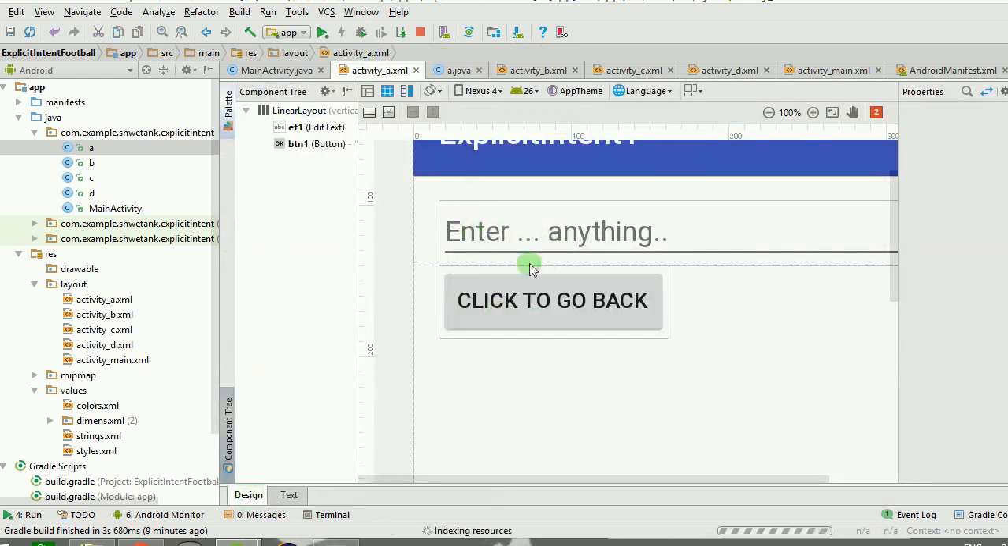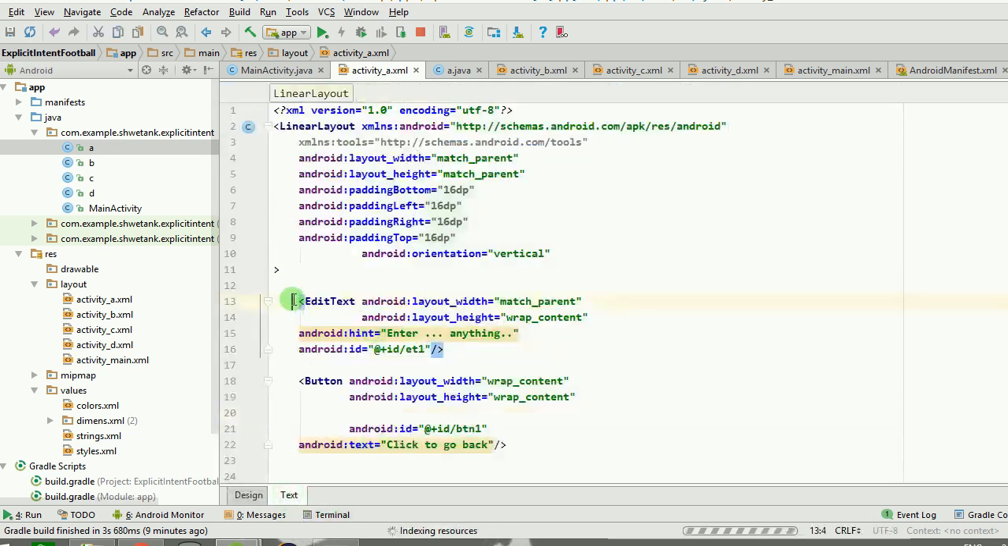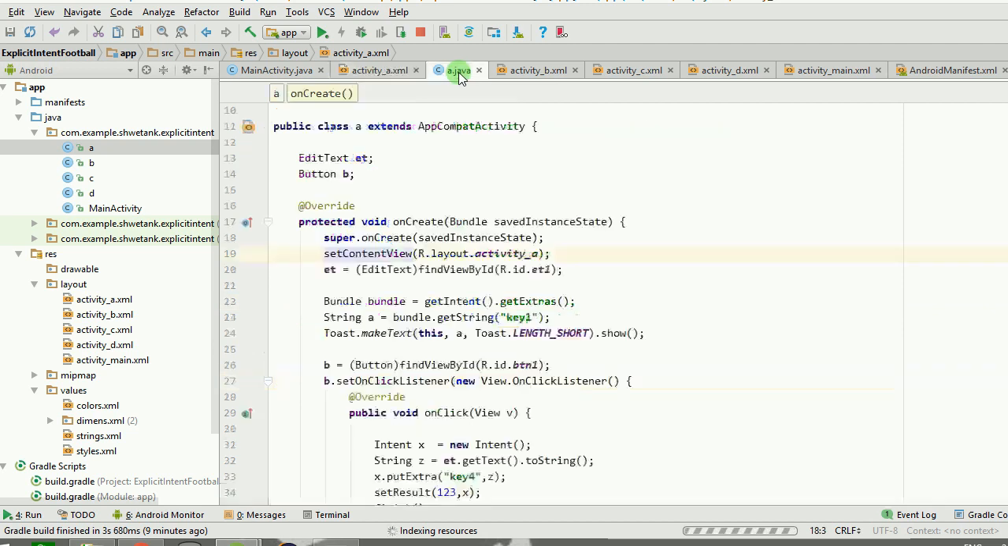So this is the second activity now. What I've done is I've removed the background color black, which was already earlier there. Now there's just one edit text which says enter anything, and once the user types and then clicks on click to go back, they will be sent back to main activity with whatever they wrote here, right? So this is the edit text and the hint is here. I've given it an ID also, and then there's this button with the ID BTN1. All right, now let me show you how exactly this is done.